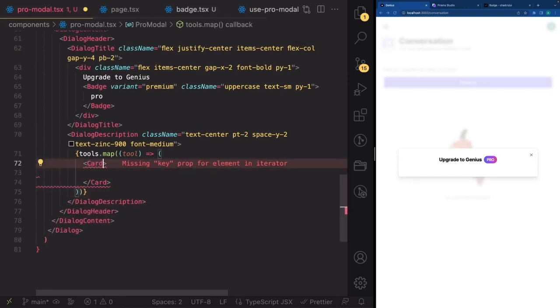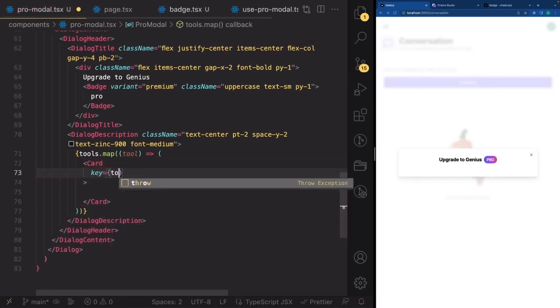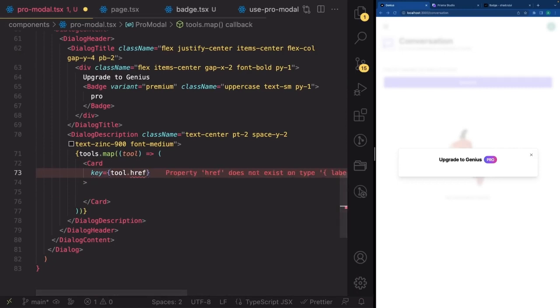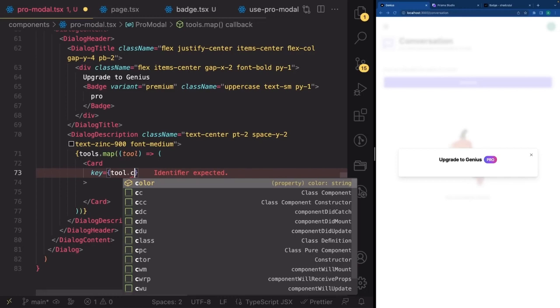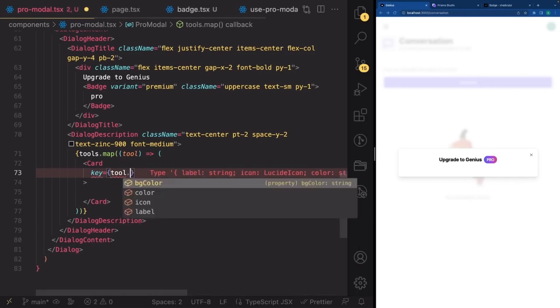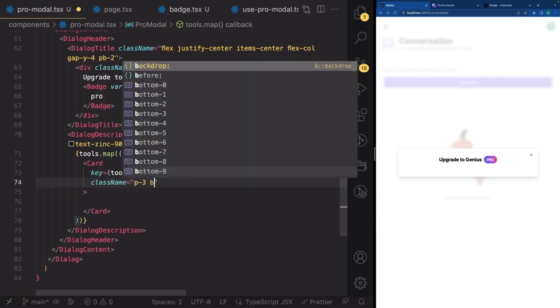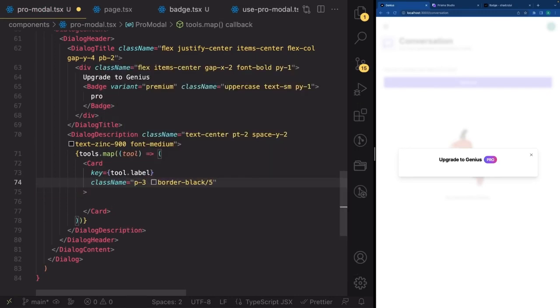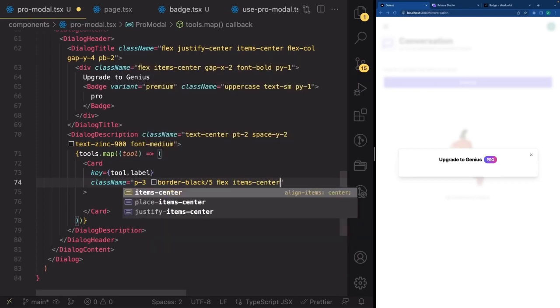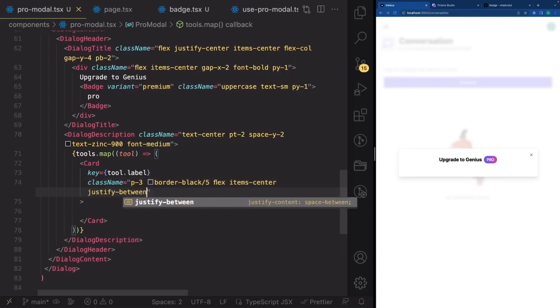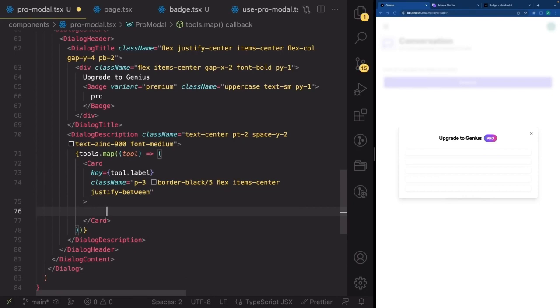Great. Let's go ahead and give it some properties. So key is going to be tool.href, like this. Sorry, not href. It's going to be, is it label? Yes, like this. Let's add a class name here, p-3 border-black/5 flex items-center and justify-between, like this.